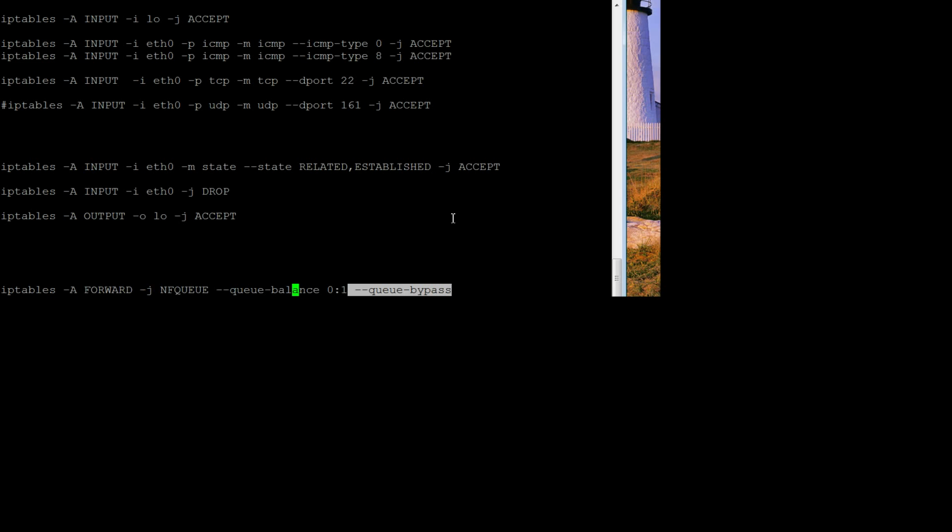Now, queue bypass is a neat little feature. If you don't have queue bypass put in, and let's say one of your snort instances crashes, or you take it down and forget to start it, or potentially all of them are down, well, Iptables is going to continue to try to send traffic to those instances. But since there's no snort running there to accept the traffic, it's just going to hit the floor.